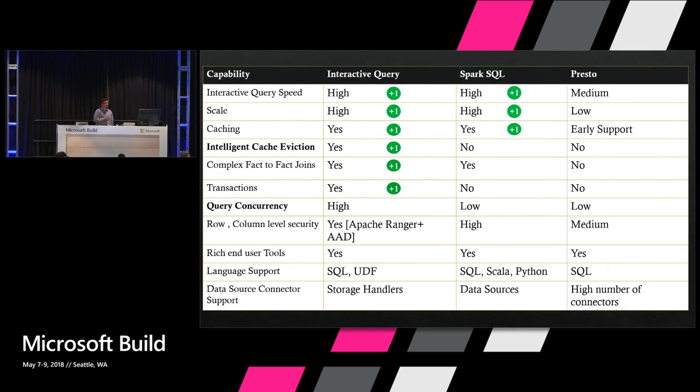So which one should we pick? There are three great technologies: Interactive Query, Spark SQL, and Presto. All of them work really, really well. They could be a little slower or faster, depending upon who did the test or what version we picked. But the thing that we really like from the Interactive Query perspective is the idea around intelligent cache eviction. So you're not responsible for maintaining the cache. The system is maintaining that cache.